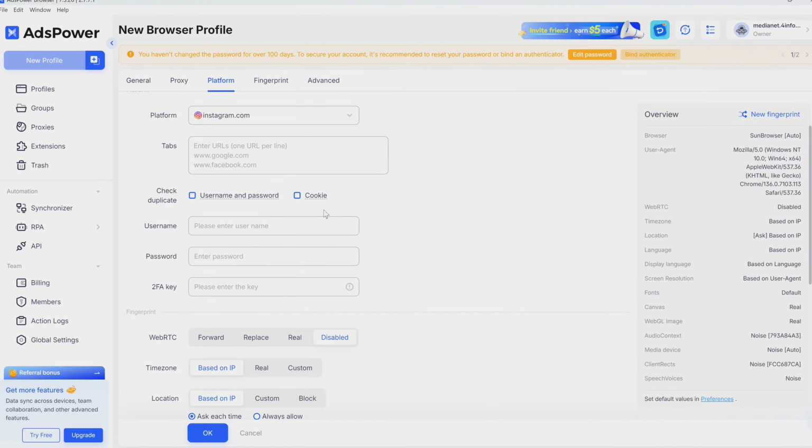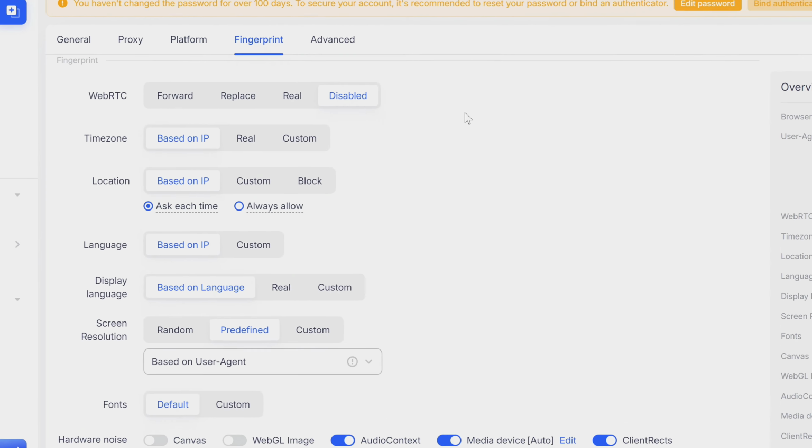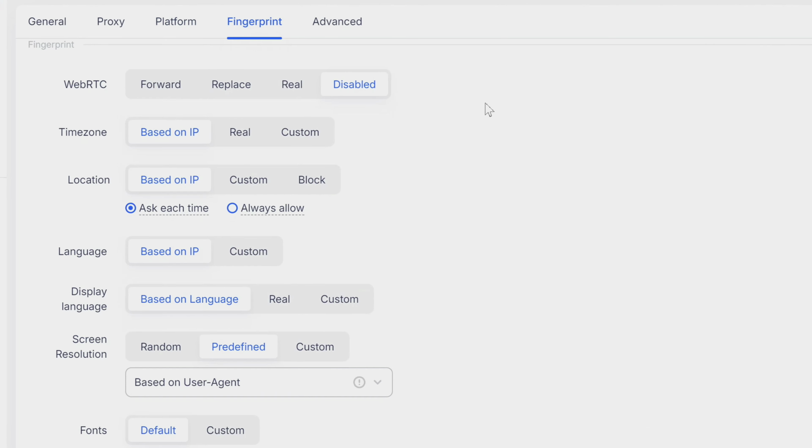Alright, moving on to the next important section, which is fingerprint. Now we get to the really technical stuff. Fingerprint settings actually make your browser profile unique and undetectable. So at first you will see this WebRTC option. Keep this thing disabled. It can actually leak your real IP address even when using a proxy. So definitely don't want that.